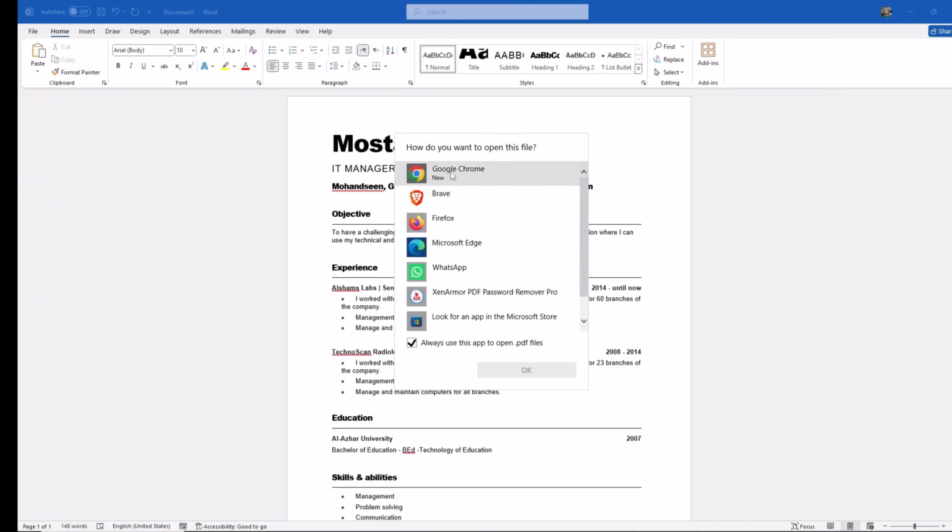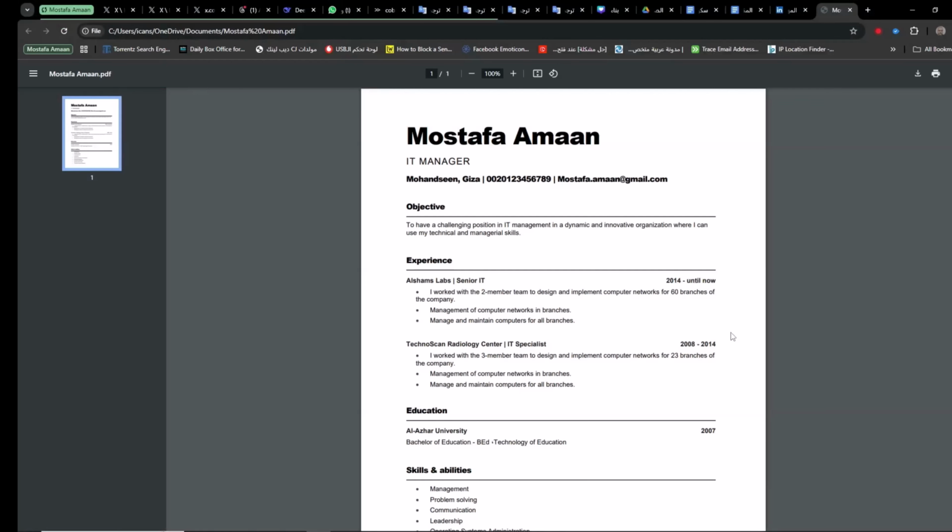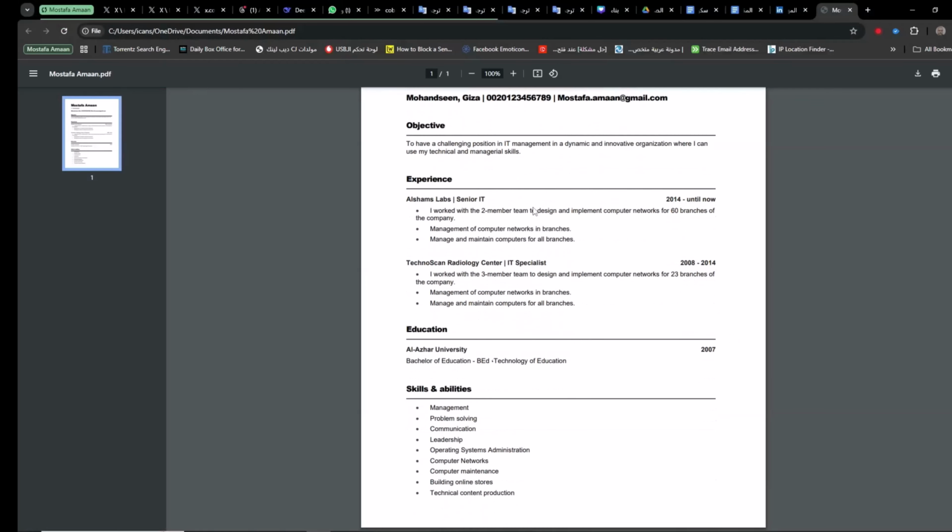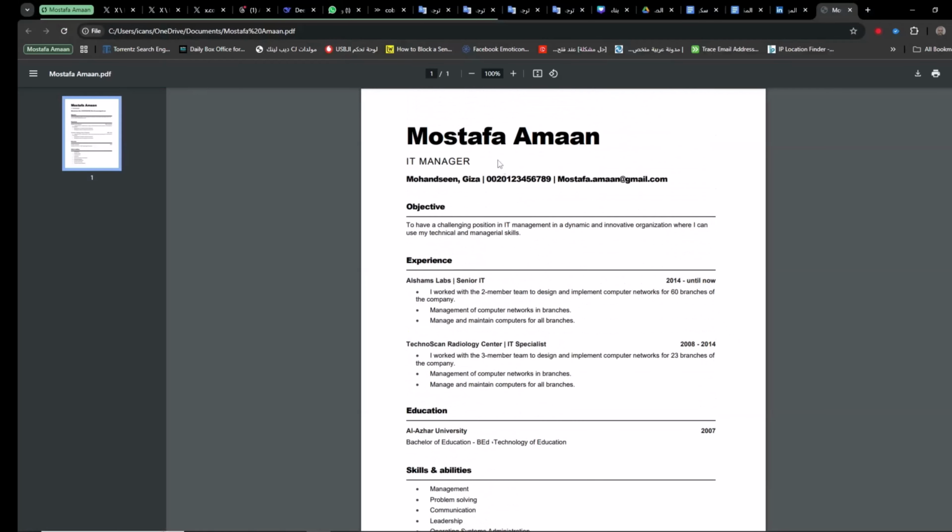Now, go to the folder path where you saved your resume, then open it using your favorite web browser. That's it. You've created an ATS resume using Microsoft Word.